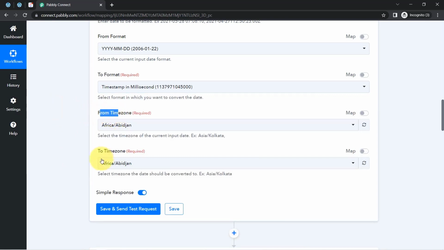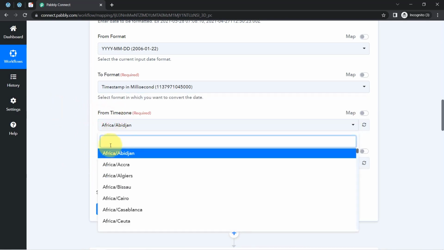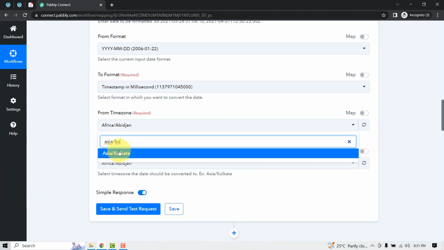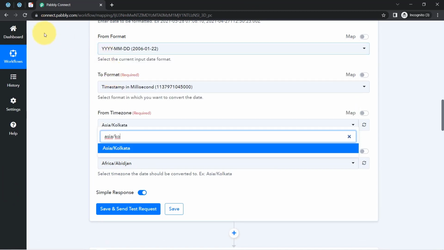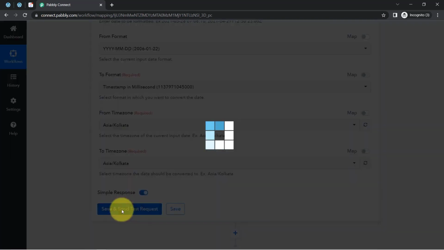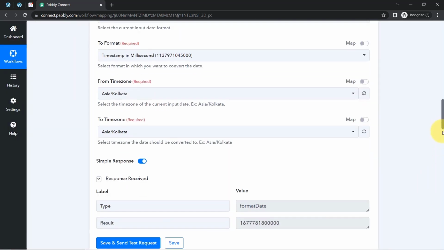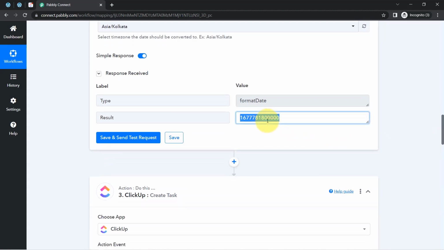Asking for the from time zone and the to time zone. Okay, so the from time zone is Asia Kolkata, so I will be selecting the same, and in the to time zone also I am going to select Asia Kolkata only, since I am from India. And finally I'll click on the button Save and Send Test Request, and you will see it will provide me the date in the timestamp format for which ClickUp is actually looking.